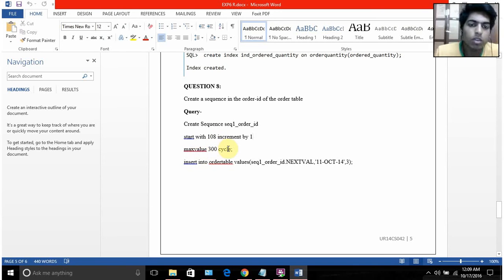Then the maximum value this sequence could take is 300. And I also set it to cycle, because once it reaches 300, if any of the records are erased or deleted, then it will start again from 108.